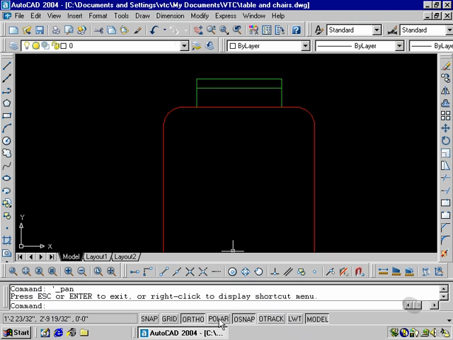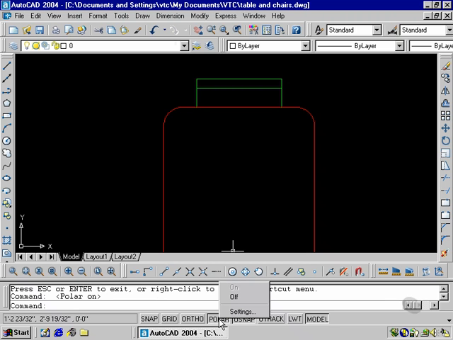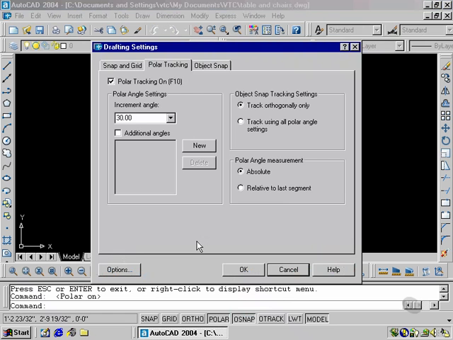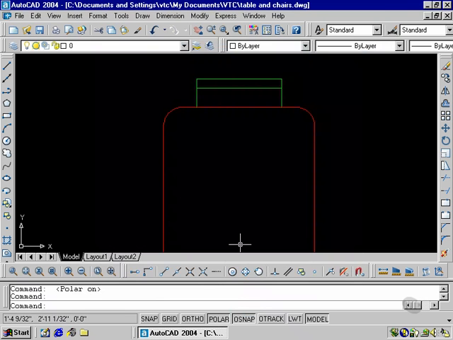First, I'm going to turn it on. Second, I'm going to right click, go to settings, and I'm going to make sure that the increment angle is set to 45 degrees. Select OK. I'm going to select the objects that I'd like to mirror, and I'm going to window them.